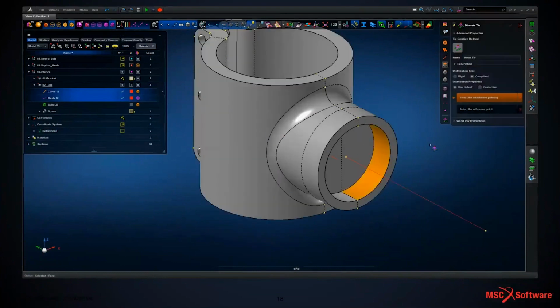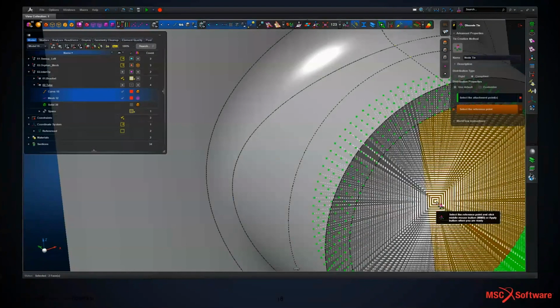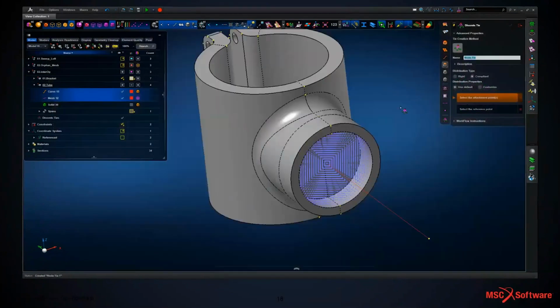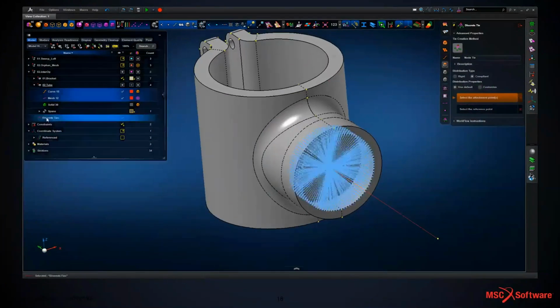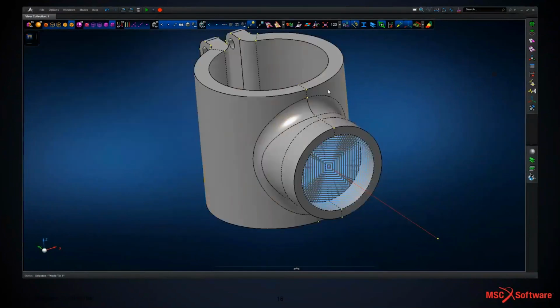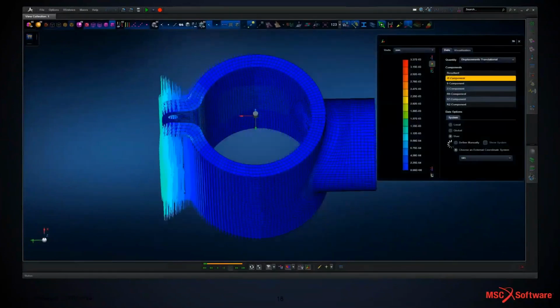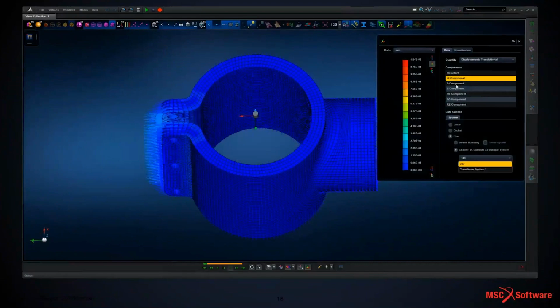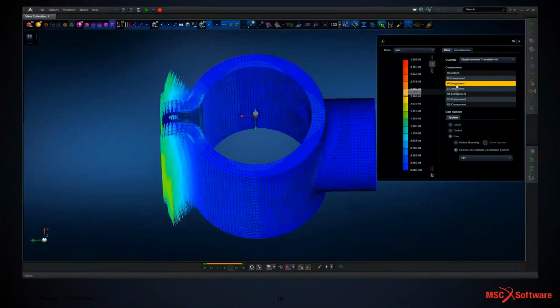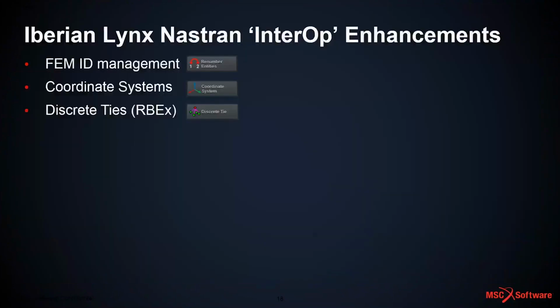Discrete ties, so we can control RBE type definitions. So we're going to use a compliant or RBE3 type definition to tie the bar element to the internal faces of the solid mesh that we've created. And again, on the left hand side, we've got the ability within the model browser tree to modify those outputs very, very quickly and easily. In terms of result post-processing, we can now post-process in a given coordinate system. So because this is a cylindrical system, we can look at R, theta and Z in that output system.